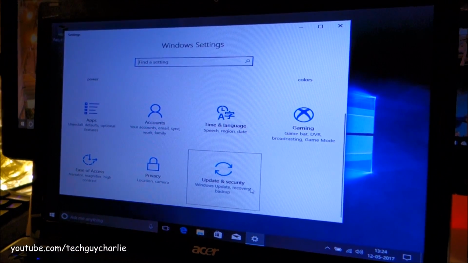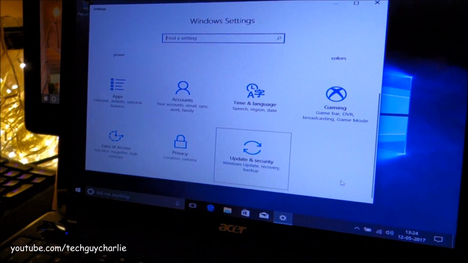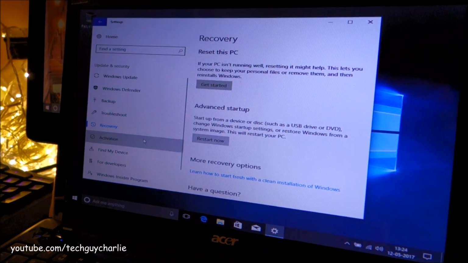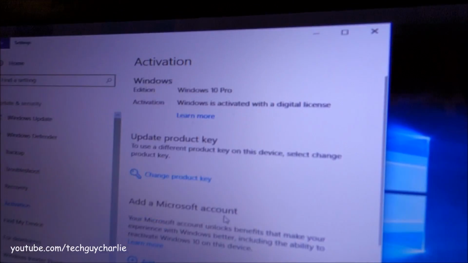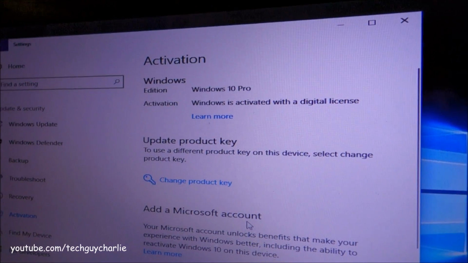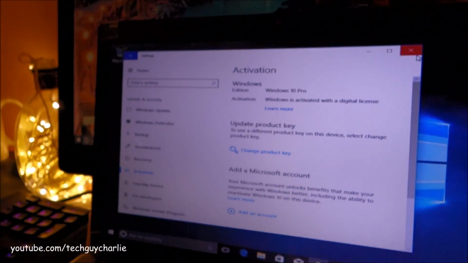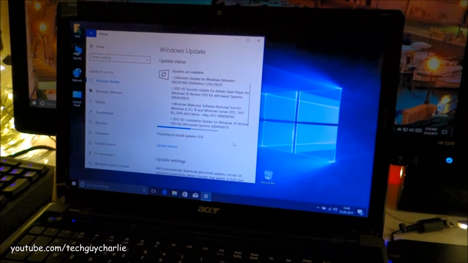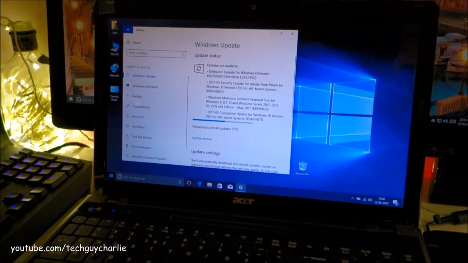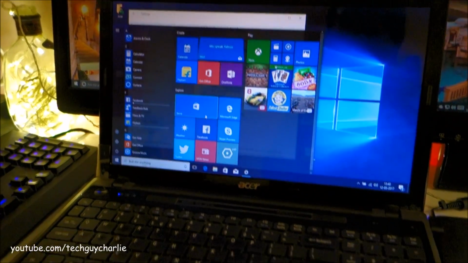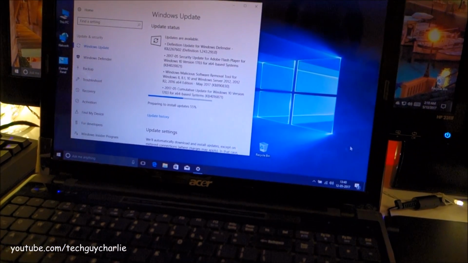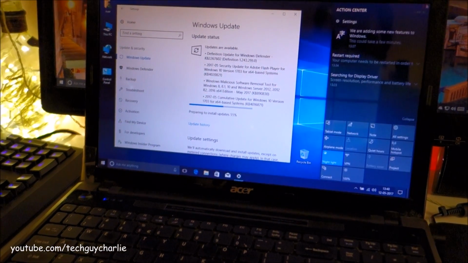So go to update and security. It is a little bit slow because it is still configuring itself, but go to activation. You can see Windows 10 is activated, no problem. And just a few minutes later, you can see Windows has automatically installed the video driver. Now everything is working fine. The touchpad also works. Wi-Fi works, Bluetooth works. So there we go.